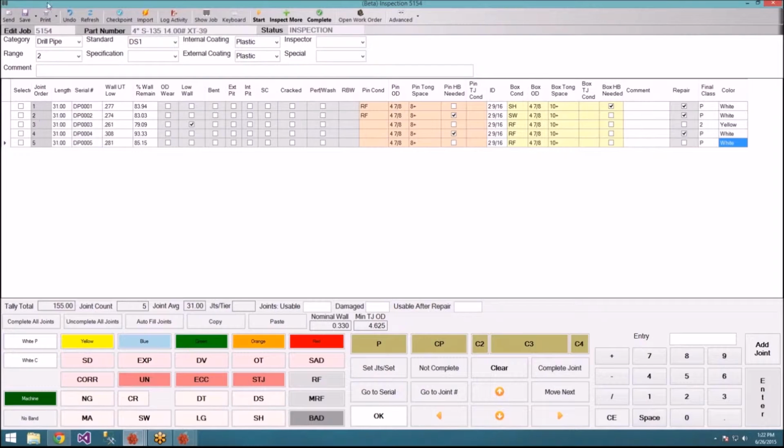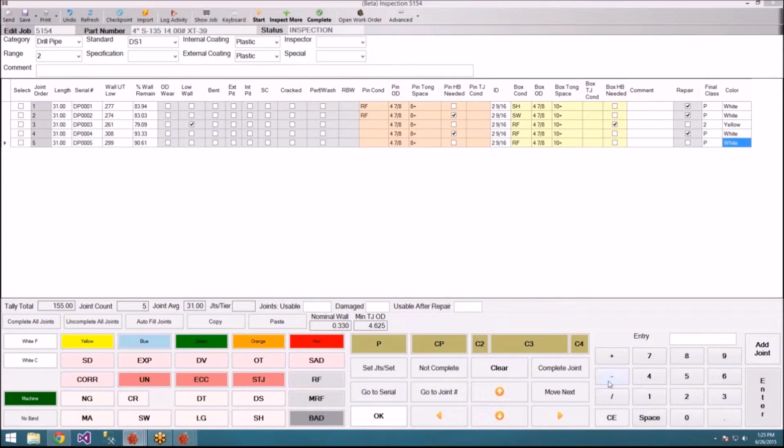As always with the system, anytime you input some data, it's always a good practice to click Save. Okay, so once we have that saved, we can go ahead and take a look at some of the reports and the work order. So first of all, I'm going to just complete the inspection. This is going to checkpoint the status to complete, just so we can keep track of it.